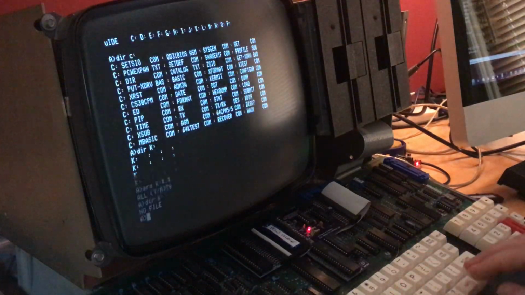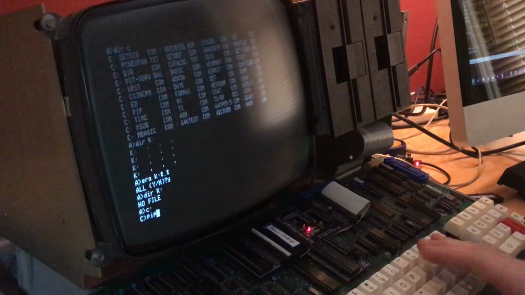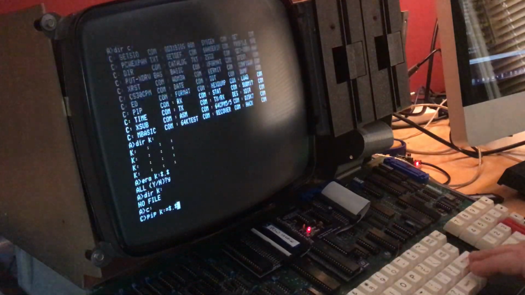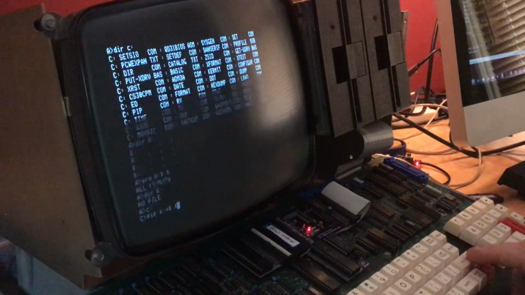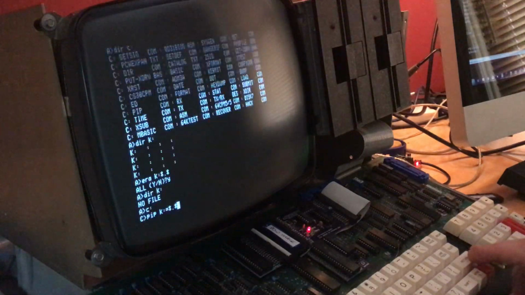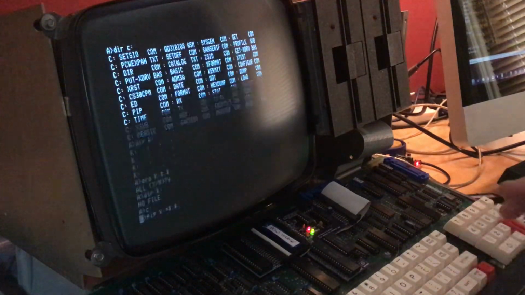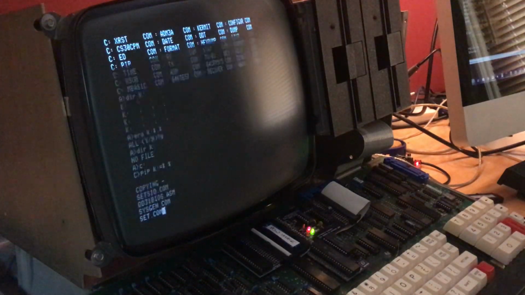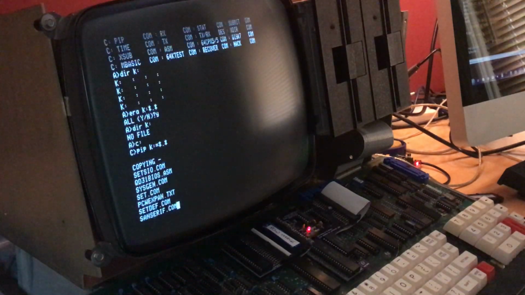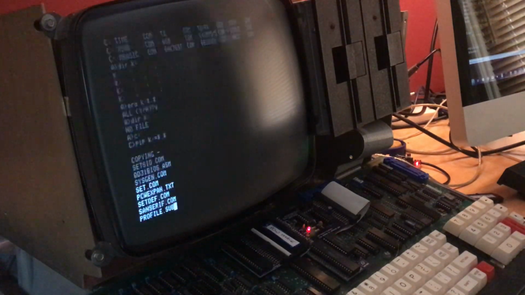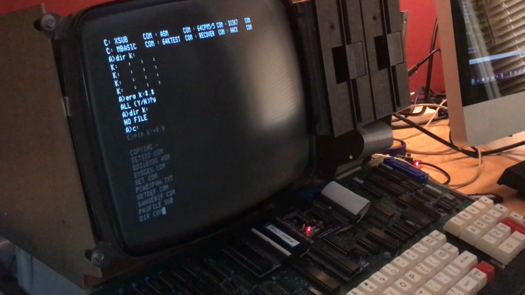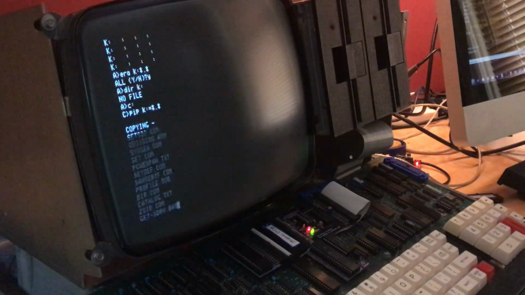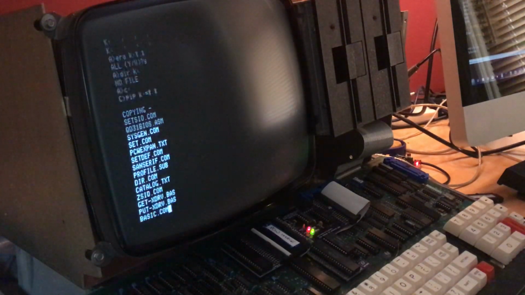So I'll go on to C and I'll do PIP K colon equals C. We'll just start at star. So this will copy everything from drive C onto K, and you should be able to see it's a little bit faster than the floppy disk. But again, when PIP completes the copy, it will do a warm boot, which will reset the BIOS vector table.